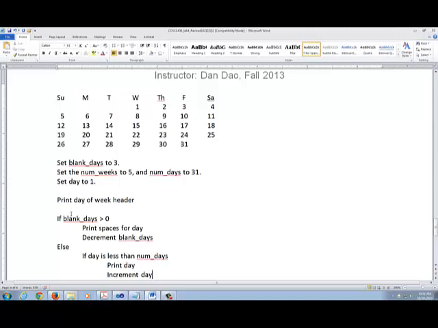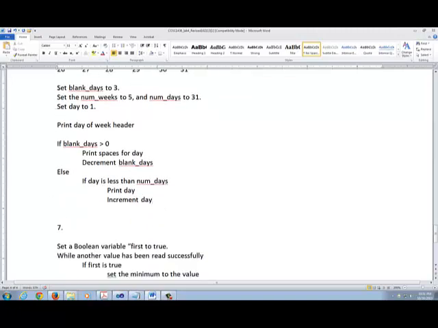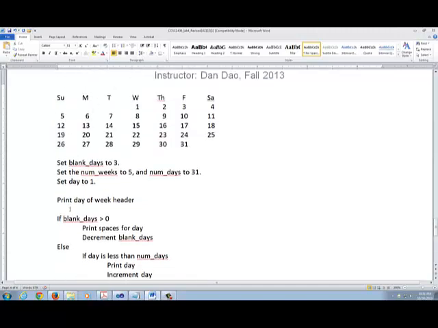Okay. So all of this takes place. But wait a minute, I got if blank days is greater than 0. Look, my blank days is 3. So I start out with 3 is greater than 0. I'm going to give it a space, and then I'm going to decrement the blank days, going from 3 down to 0. When it becomes 0 is greater than 0, which is false, it's going to enter this.